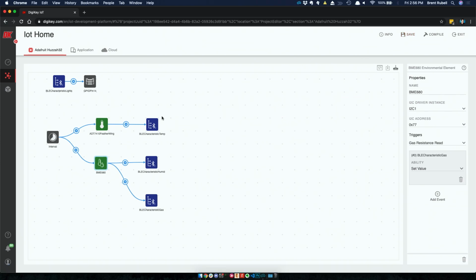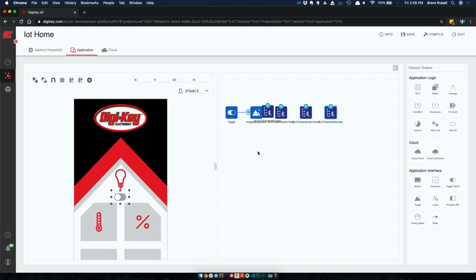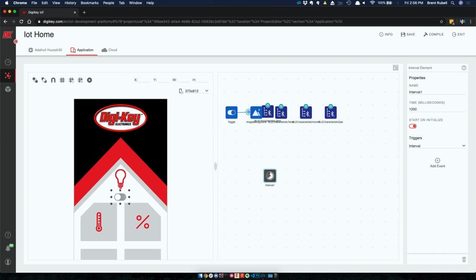Next, let's click the Application view to open our application workspace. We'll be adding an interval element to read the data from the BLE characteristics we set up in the embedded view. From the element toolbox, underneath Application Logic, click the interval element. On the workspace, click and drag the interval element underneath the toggle switch element. While we're at it, let's reorganize all the BLE elements to the right of the interval element.